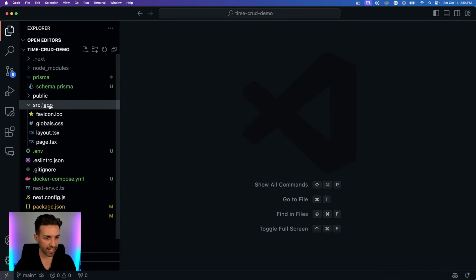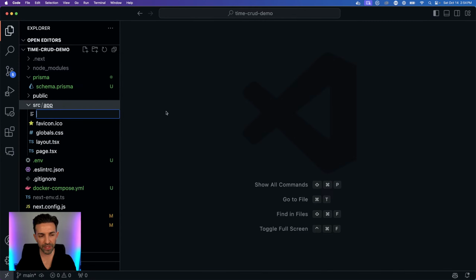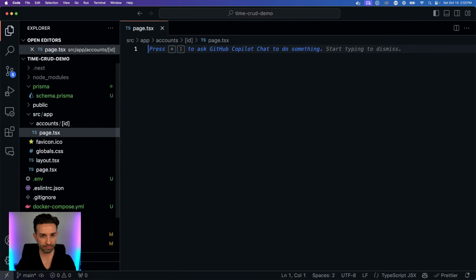Under our source and app directory, I'm going to create a new file. I want to call this accounts slash, and we're going to have an ID parameter here, and then slash page.tsx. So that will be our accounts detail view, but we do need a home page. And we probably need a first account as well.